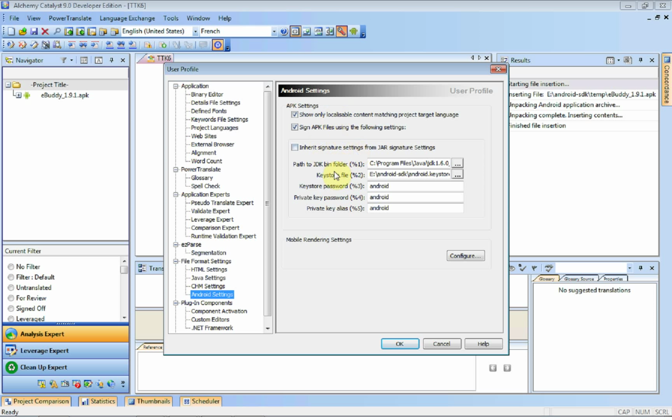Side note, you will also be able to sign the APK file. In order for an application to be installed on a phone, it needs to be digitally signed. And this will allow you to digitally sign the file when you extract the APK file. The signing process is the same as when you are actually building your APK file.